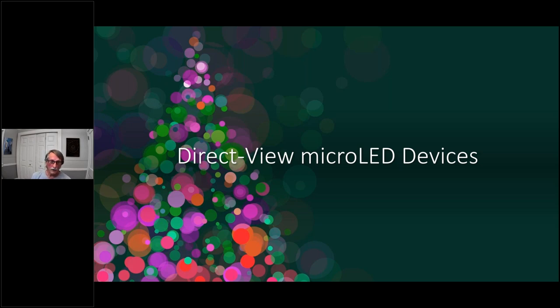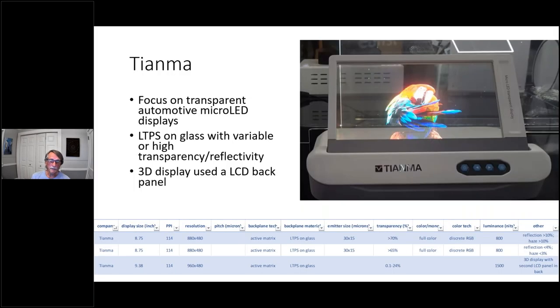Okay, let's move to the direct view devices. A lot of these devices are now focused on the automotive market. Tianma in particular was almost all focused on automotive. If you look in the matrix down below here, they make their devices using an LTPS backplane on glass. Obviously, they have pretty small emitters, 30 by 15.